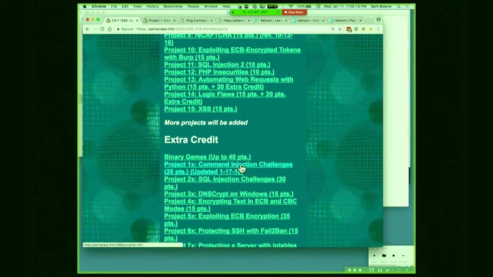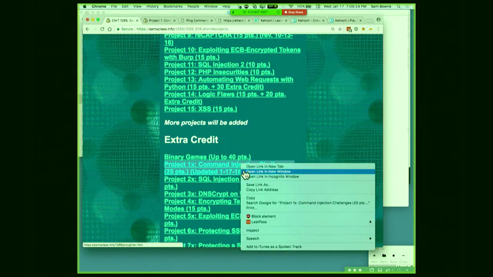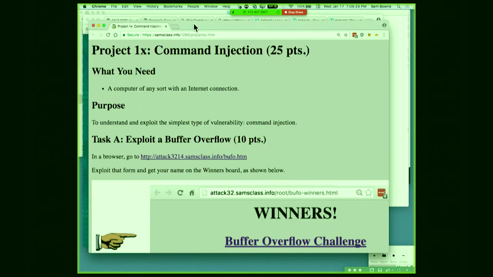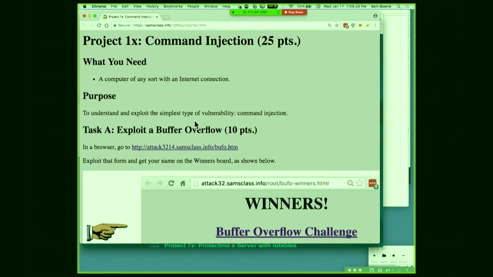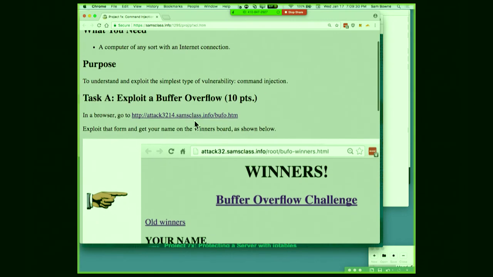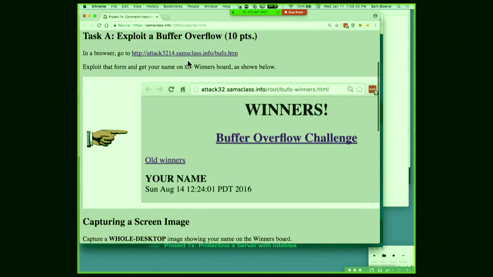So the first one, 1X here, is more command injection challenges. So let me show you those. These things are good, clean fun. So here's more command injections. This one is a buffer overflow. So let me go here. This goes to one of my servers.